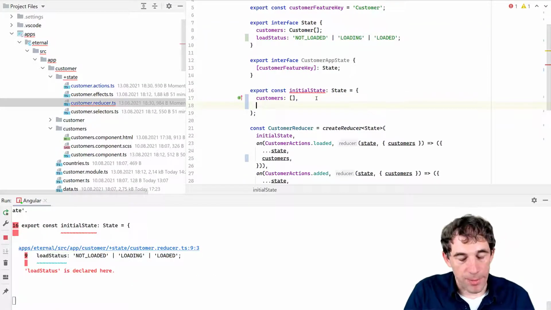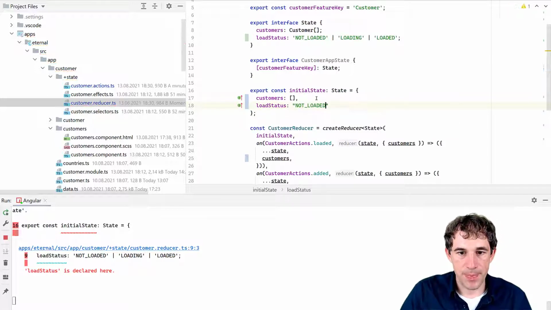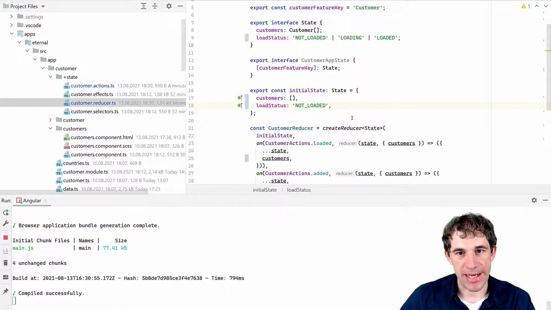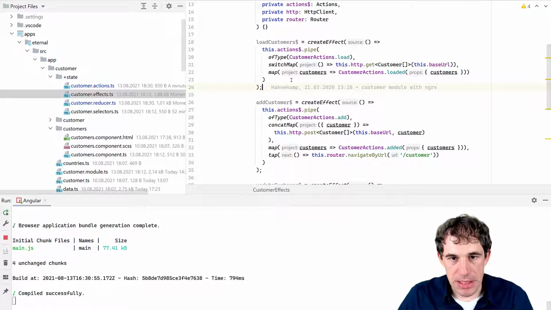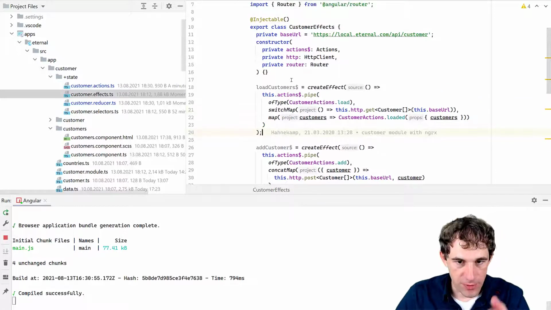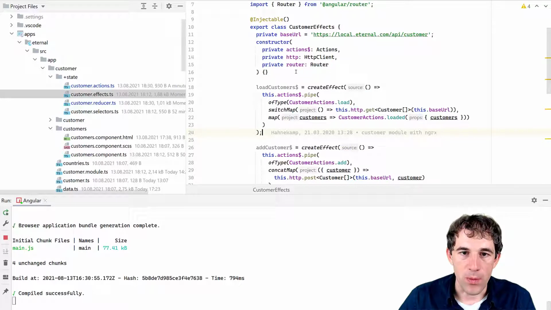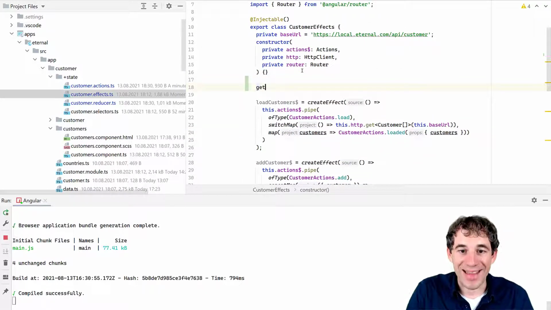By default, the initial state is of course not loaded, and when the get action is dispatched, the reducer does nothing, but the effect jumps in. And this means inside of our effect, we already have the effects which are doing the loading, adding, and so on. We will be dealing now with the get action.